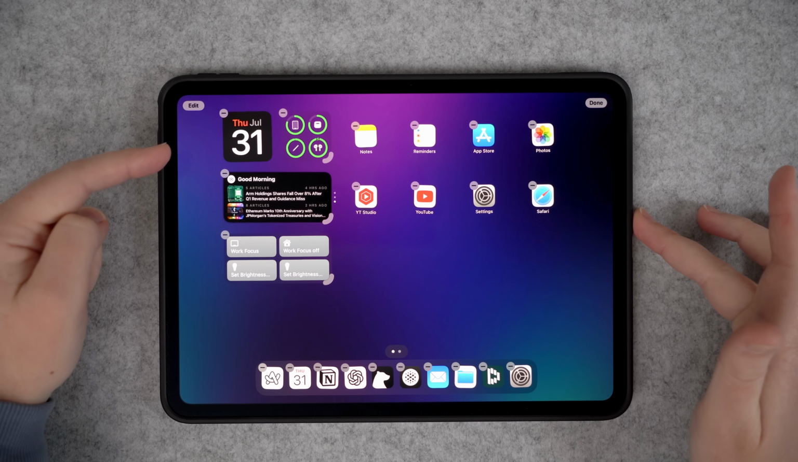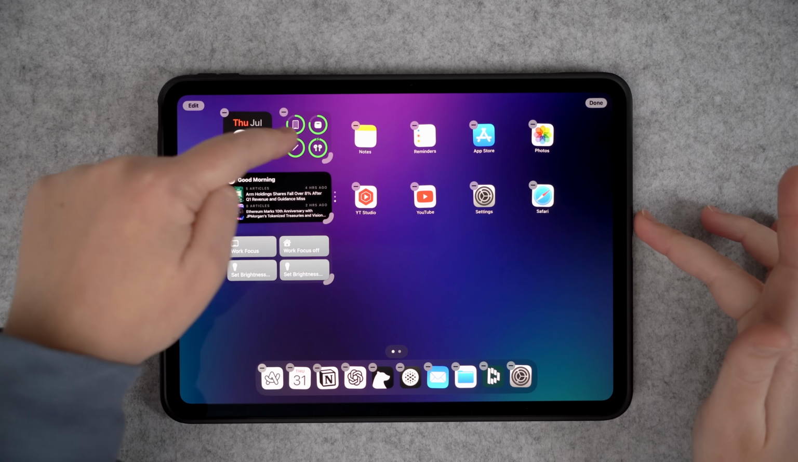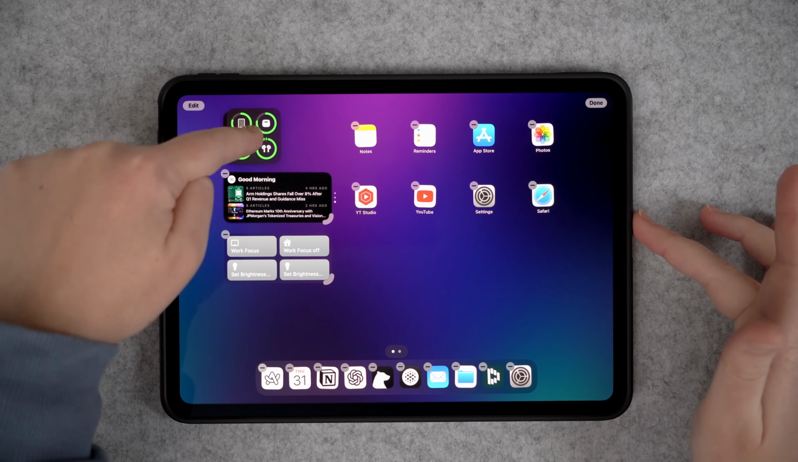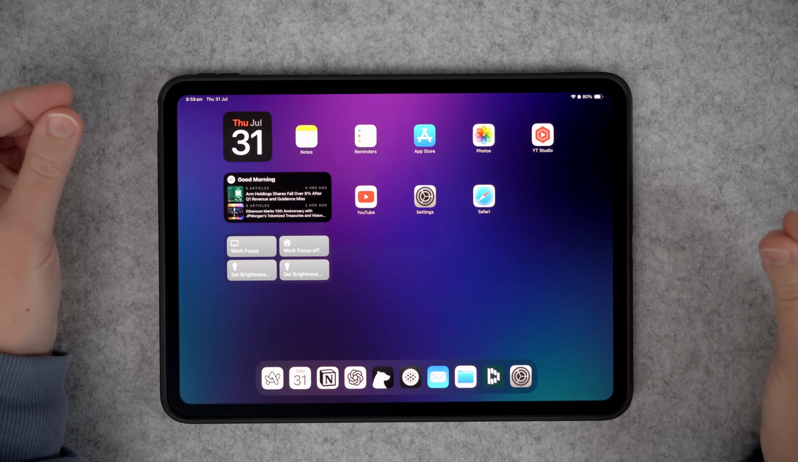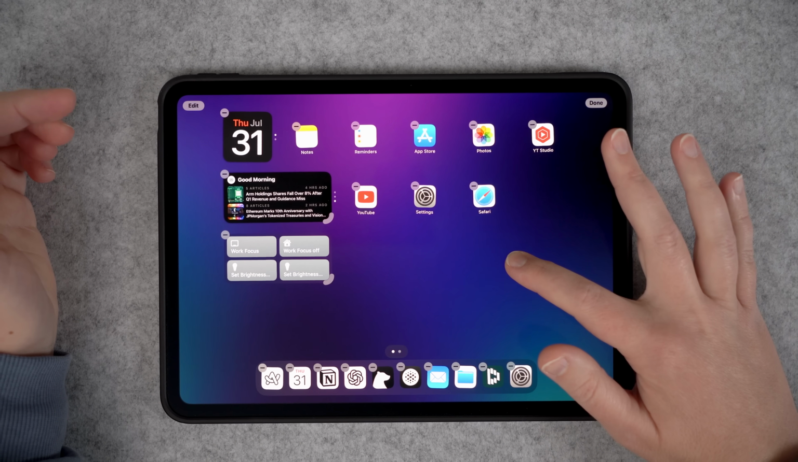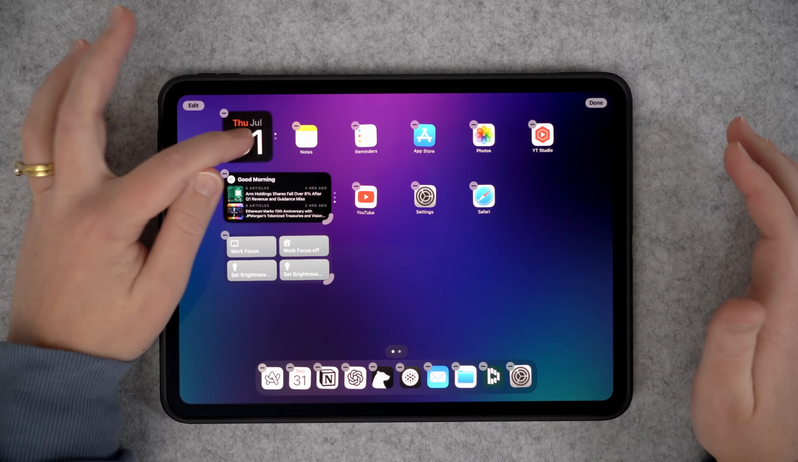So you can drop any size widget on top of another. They just have to match in size. So I could drop this one on here. And if you wanted to unstack a widget, you just press and hold. So you come into editing mode again, tap on the widget.